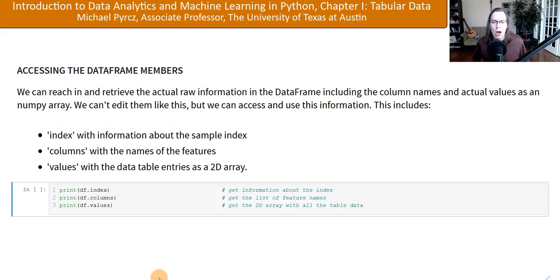You might be a person who wants to access the actual member objects inside of the data frame. You want to actually get at the, I guess I could say, the nuts and bolts, the guts of the data frame. You can do that at any time. In fact, index will give you information about the sample index, so all of the indices that are included in the current data frame. Columns is a list with all the names of the features. Values is in fact a two-dimensional array with all of the actual values from your data frame.